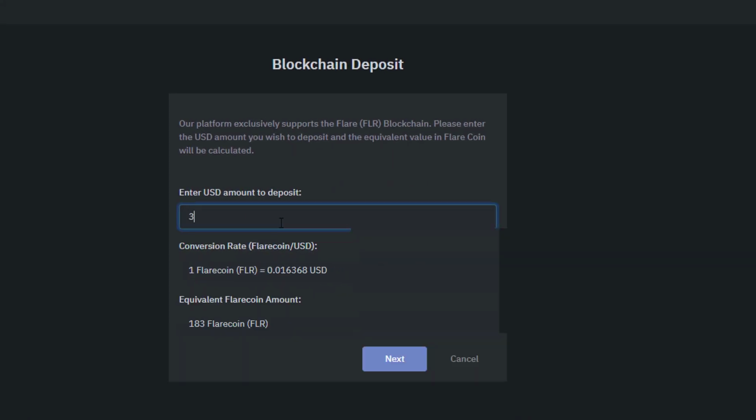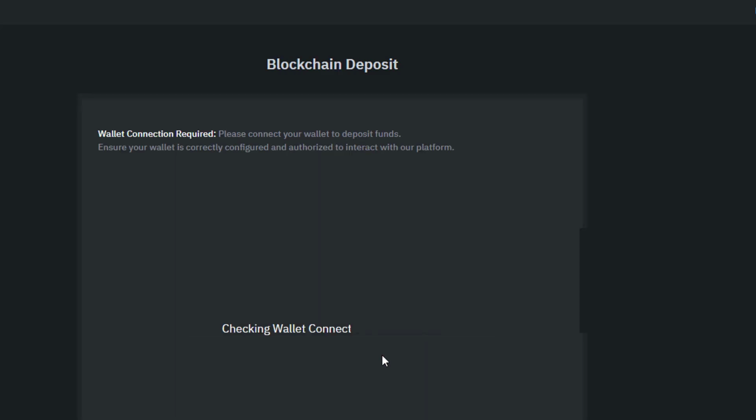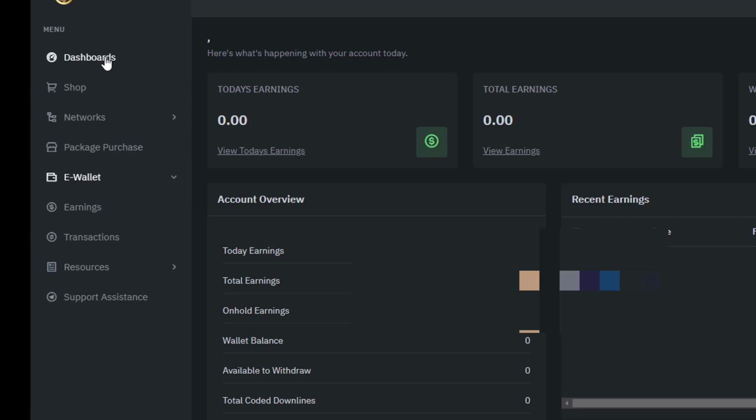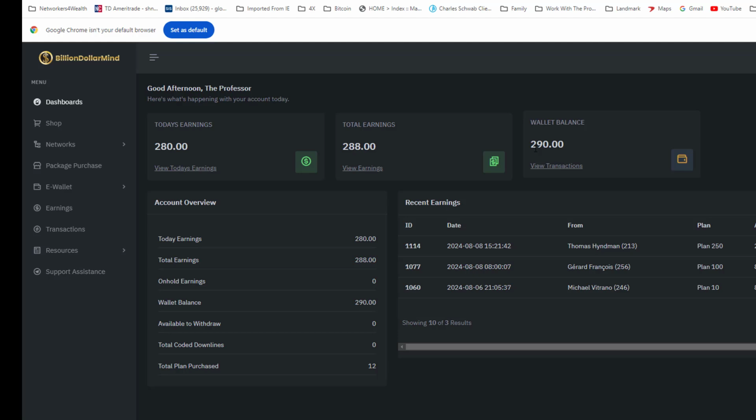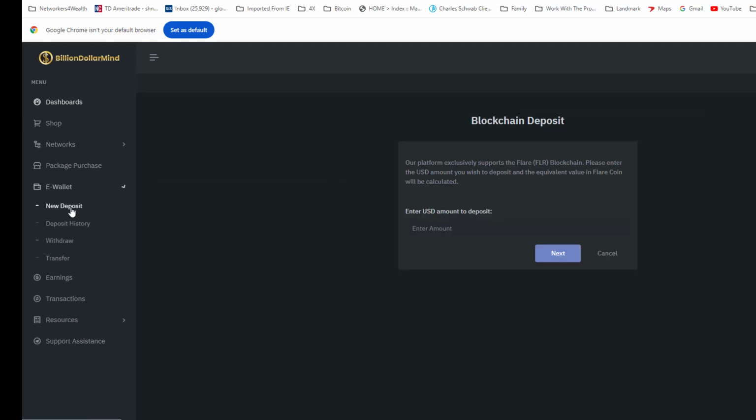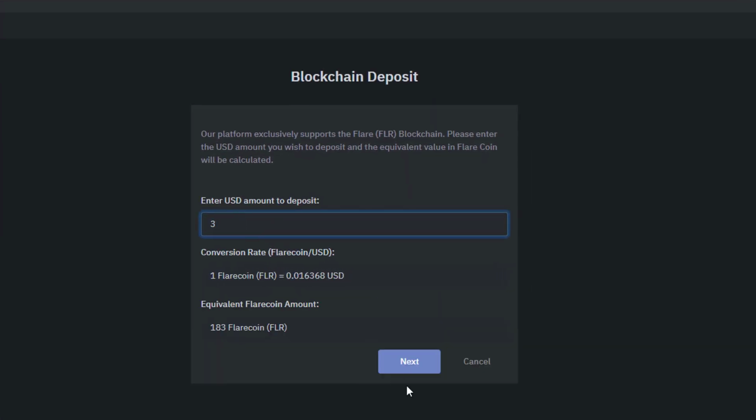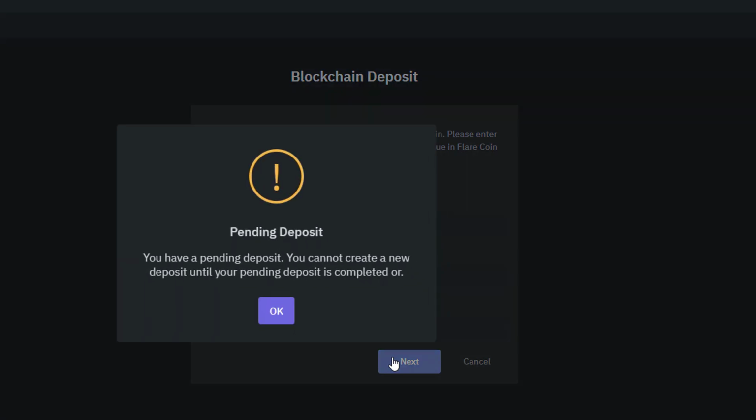I'm going to do $3 this time. I'm going to click next and connect my wallet. And by the way, before I do that, let's go to my dashboard. I've got 290 in there, right? So when I finish this deposit, I should have 293. So $3. This is how much Flare is going to send me next. Well, it still says I have a pending deposit. Give me a moment.